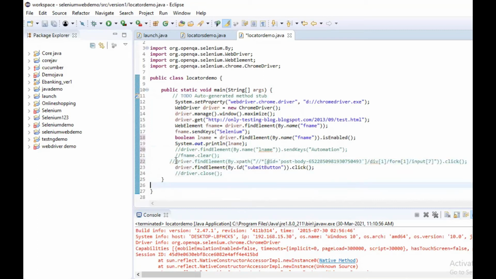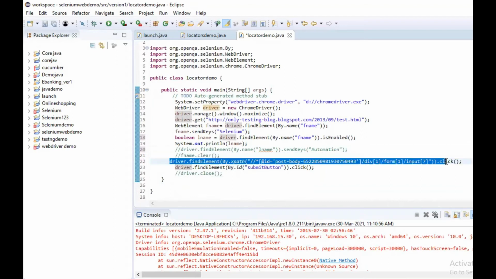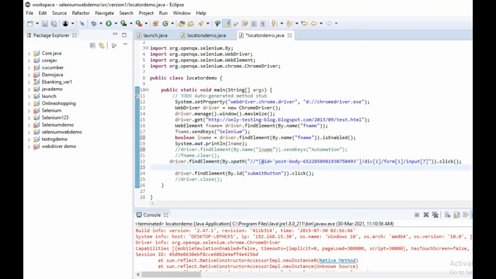So let's check whether this element is present. For example, I'm going to check this element. What is this? This is a submit button. I'm going to find whether this element is present or not. So this is not the submit button, right? This is a radio button. Okay. Let's check whether the submit button is present or not.